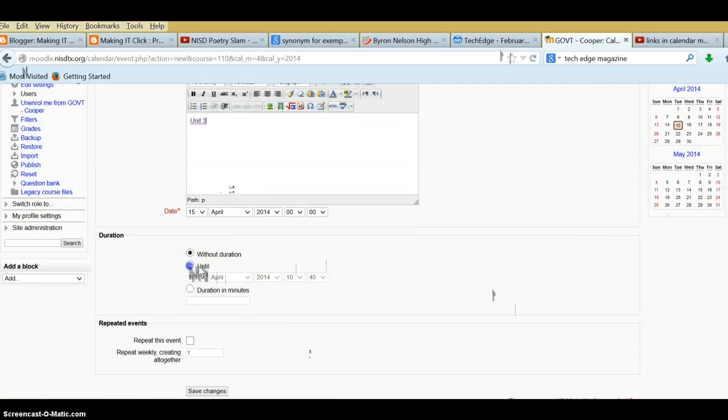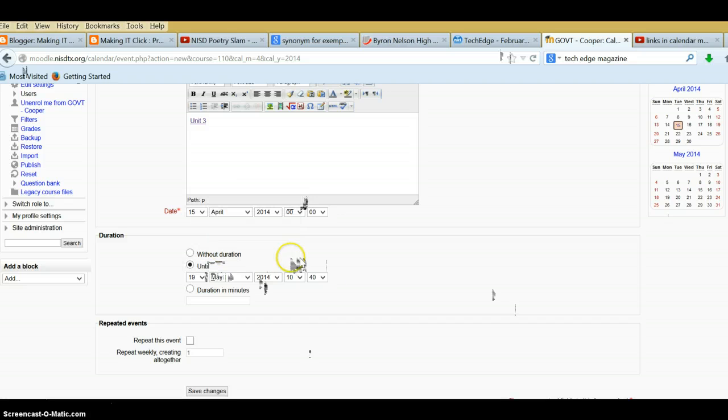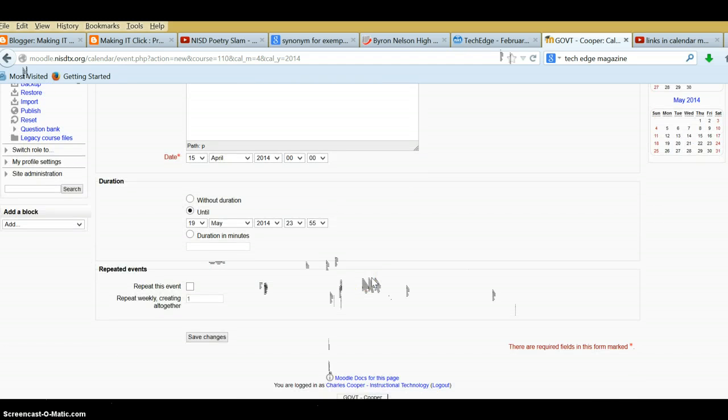And let's say that we're going to be in Unit 3 for the next 6 weeks, and so we'll go from April to May, May the 12th, May the 19th. And it's going to shut down right before midnight. The link will shut down, not necessarily the unit. We'll save changes.